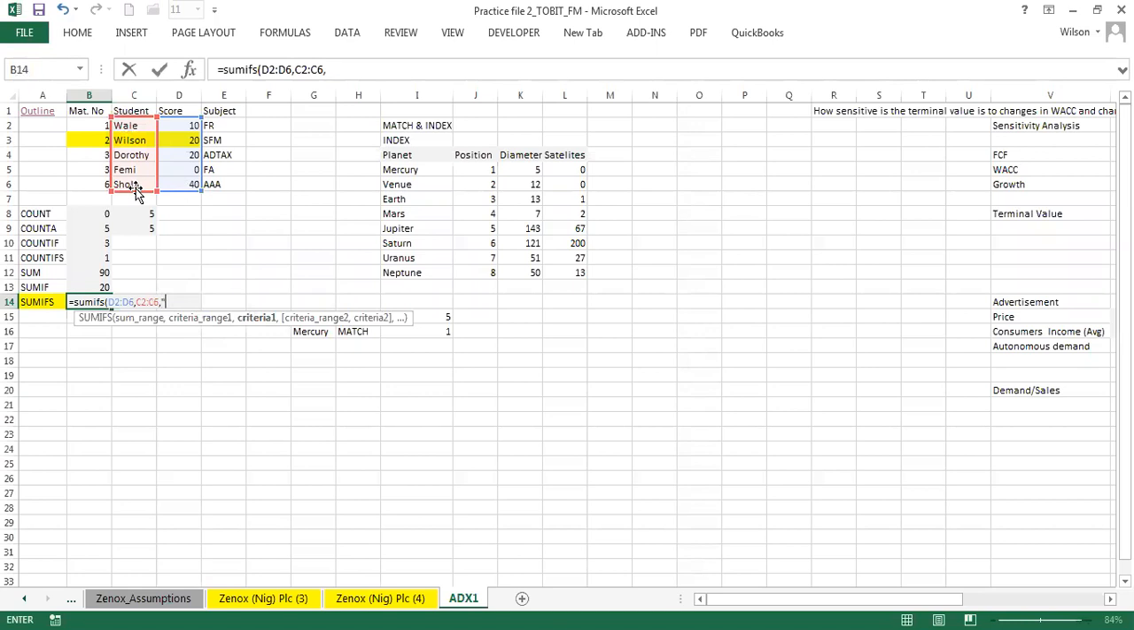So what is our criteria here? Maybe I should stop using my name. Let me use someone else. Let me say Shola. Can you see that now? So first of all, we have our sum range, which is this. The first one must be the sum range, which is the actual score. The criteria range 1 is all this. Criteria must be in criteria range 1, and that is Shola. Shola is here. Is that understood now?